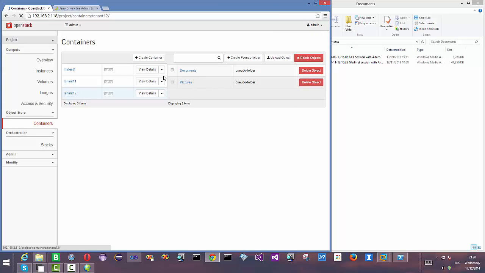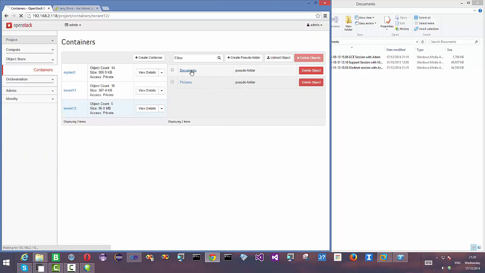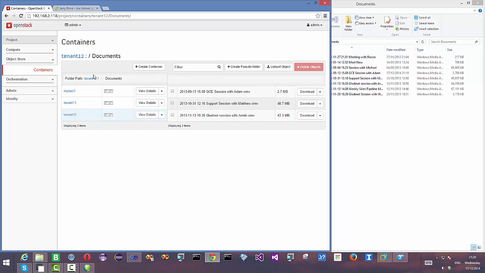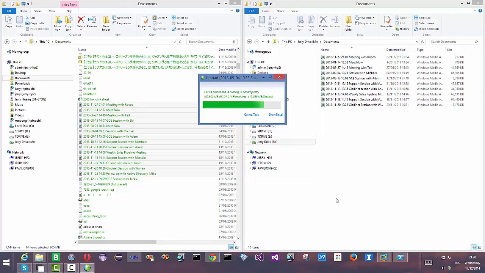We are uploading things into the documents folder. So let's go and take a look. There are 3 files. Yep. You can see there are 5, 6, 7 now, right? As the files are uploading into the container, those will show up as well. So you can see the progress.